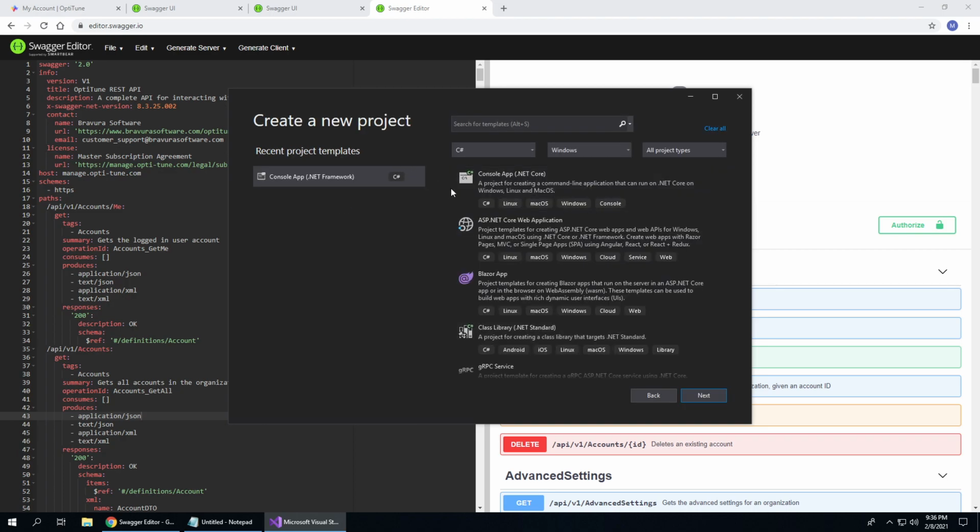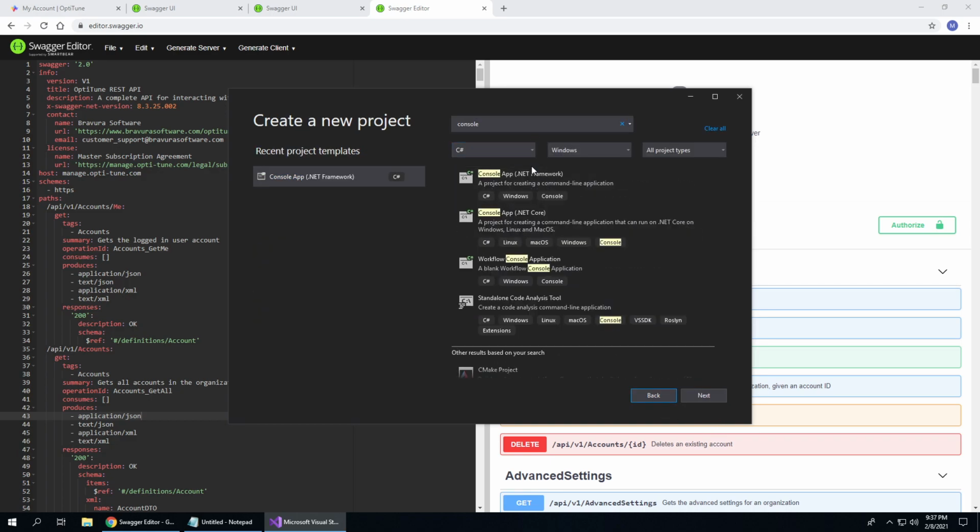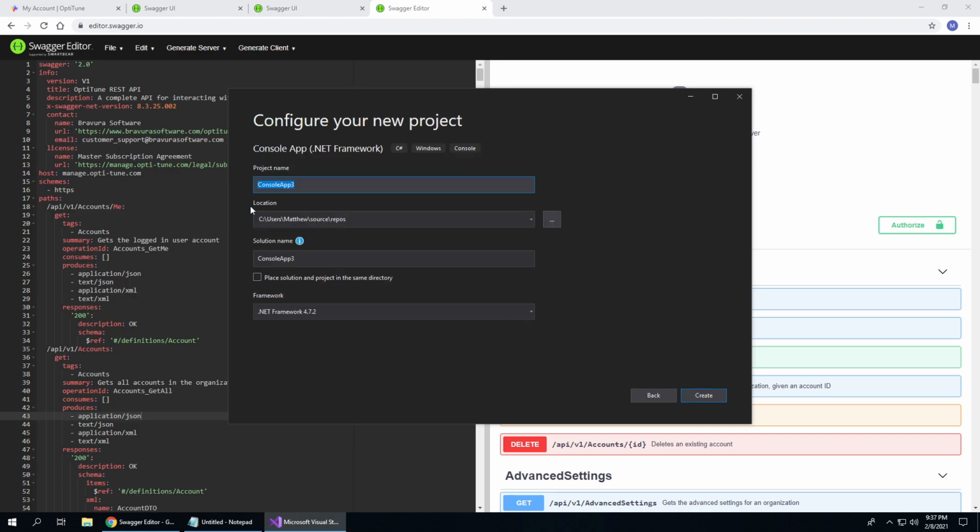You could create a website, you could create a WPF app, you could create whatever you want, but we're going to just create a very simple console app, like a command line utility app. So here it is. Let's say console. We want to create a console app, and we'll use the .NET framework that's included in Windows. Hit next, and just pick the defaults and whatever version of .NET framework you want, usually the latest. I'll hit create.